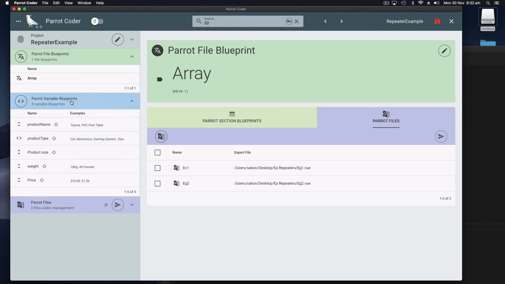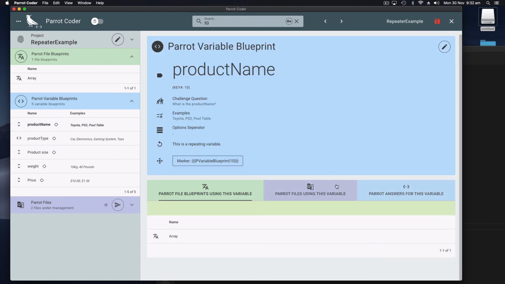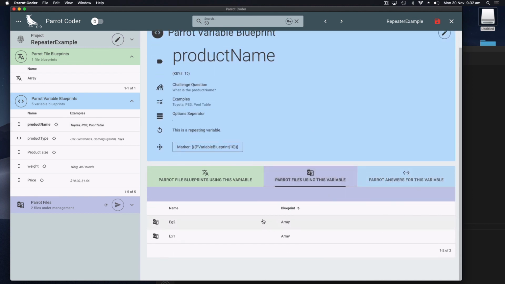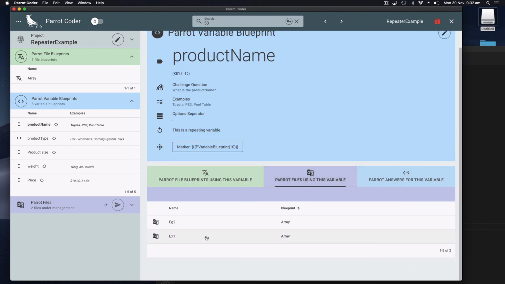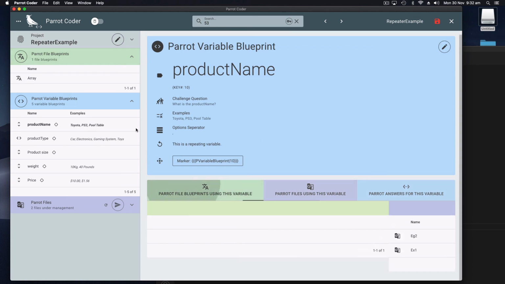And with the Parrot variable answers, it'll show you where answers have been used. So this product name is being used here. And it'll show you which files this variable has been used in, and the Parrot file blueprints which are using it as well. In this case, it's only one.